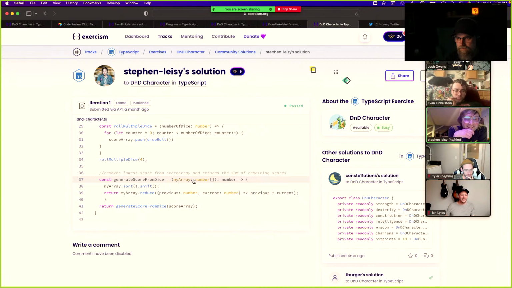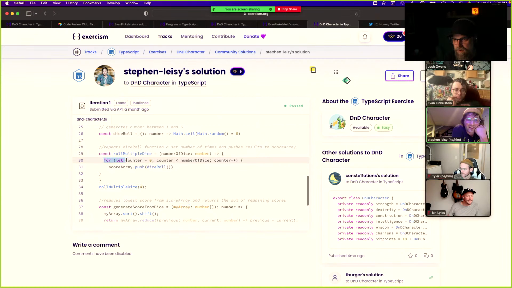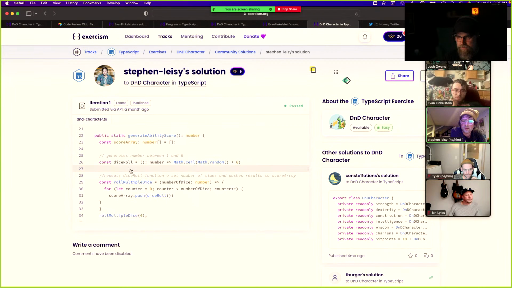Definitely don't call it my array. And then again, I don't love the for loop. You could have just taken the number of dice and gone over the number. There would have been a different way to do it, in a more functional style. And the other thing I would say is if you're going to bust these out into functions, I would have moved them up to be their own functions that this function could call. Don't let them be defined inside of the function.